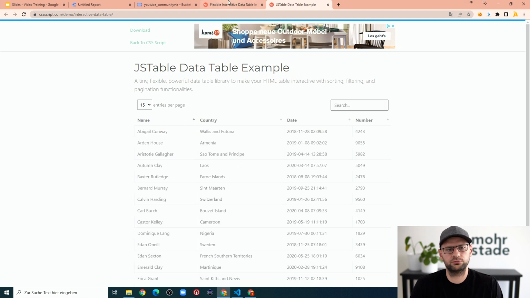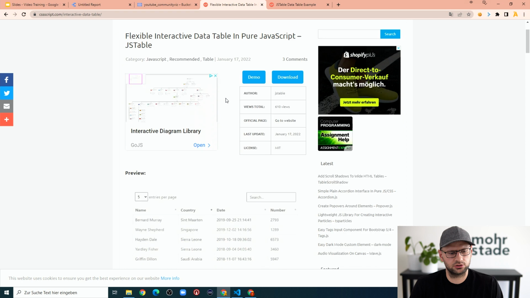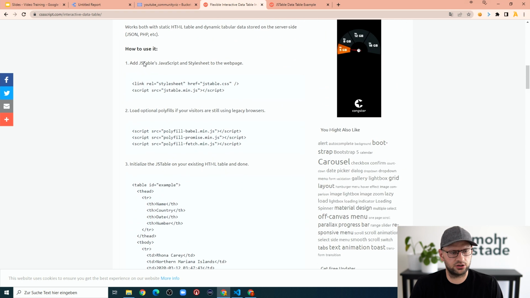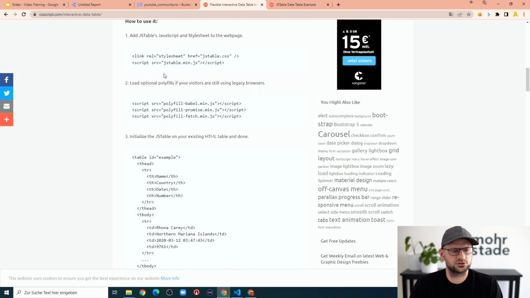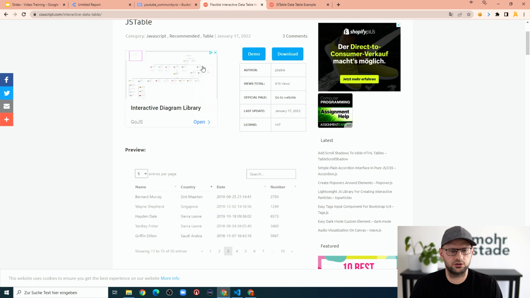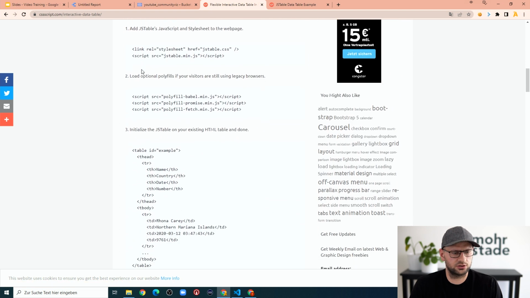Now let's go back to the information page and check all the different settings here and how to use it. And here it says, okay, we can use the JS table with JavaScript and the style sheet with these link rel and script tags. But this is not possible for a Data Studio community visualization because we only have our 4 different files and we have to include the code manually. So we have to download these here, or maybe we download the whole package later. But first let's check some other settings here.